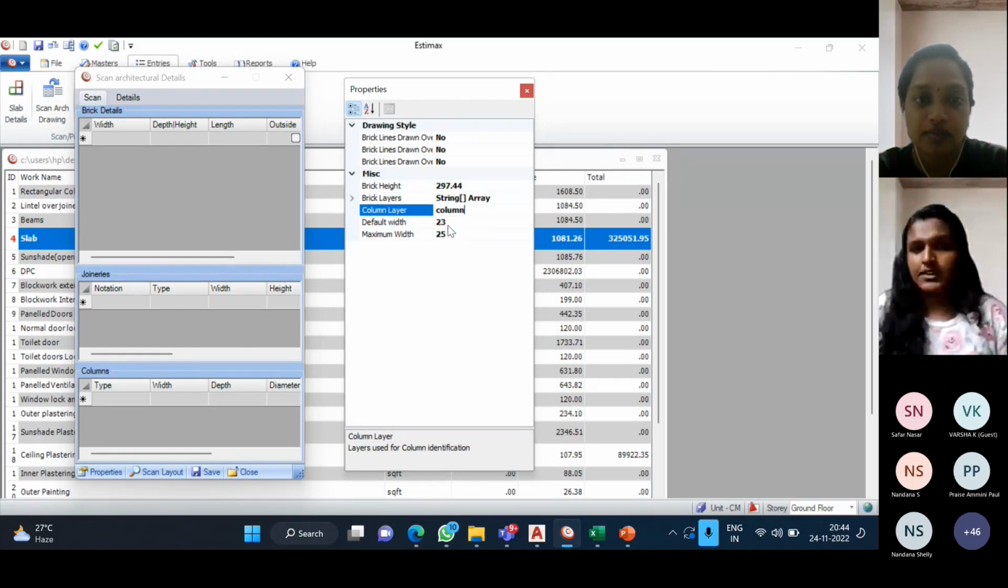Here is the width of the brick, the maximum width and default width. In this project I am using 23 centimeter and 10.76 centimeter thickness brick. So the software will automatically scan below 25 centimeter. If it is a 30 centimeter brick, it will not scan. Below 25 centimeter, the software will scan. If we have a 30 centimeter brick, we have to enter the maximum width as 30 centimeter. But in this project, it is only below 25 centimeter.